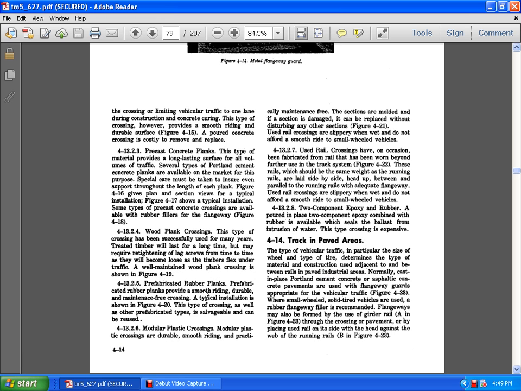replace. 4.13.2.3 Precast concrete planks. This type of material provides a long-lasting surface for all units of traffic. Service of the type of Portland cement concrete plank is available in the market for this purpose. Special care must be taken to ensure an even length of each plank. Figure 4.16 gives a plan and section view of a typical installation.